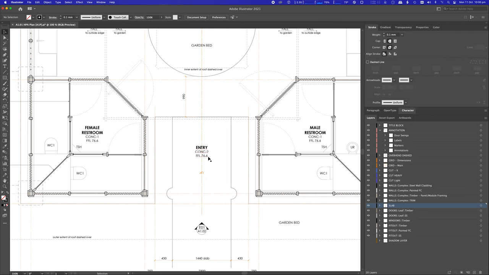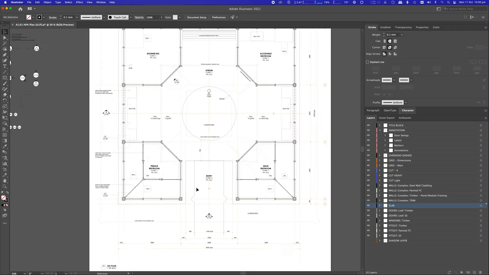And it's kind of important here, where you have two different slabs meeting, to make sure you put the finished floor level. In our case, they're the same, but sometimes there might be a step down or a step up there that those will tell you about. I've also labeled my garden beds.